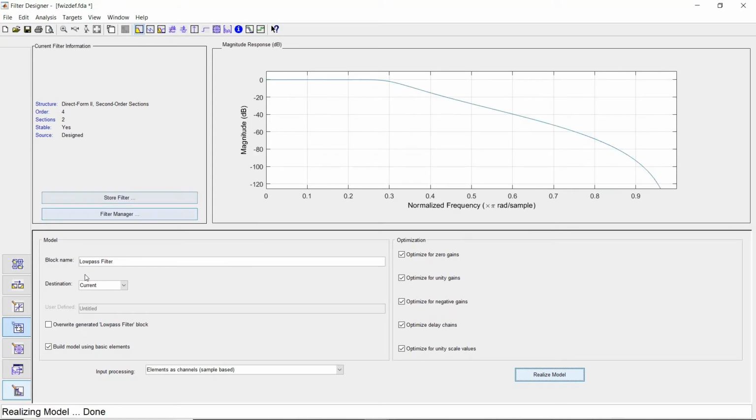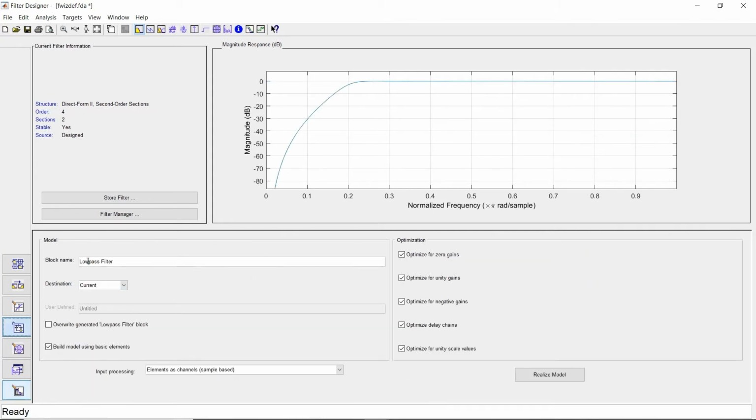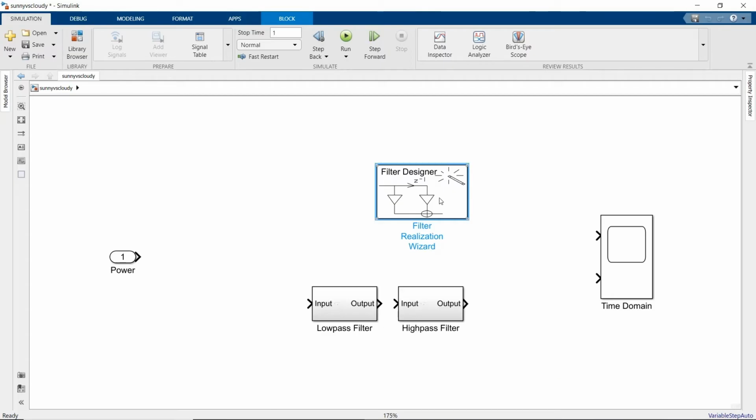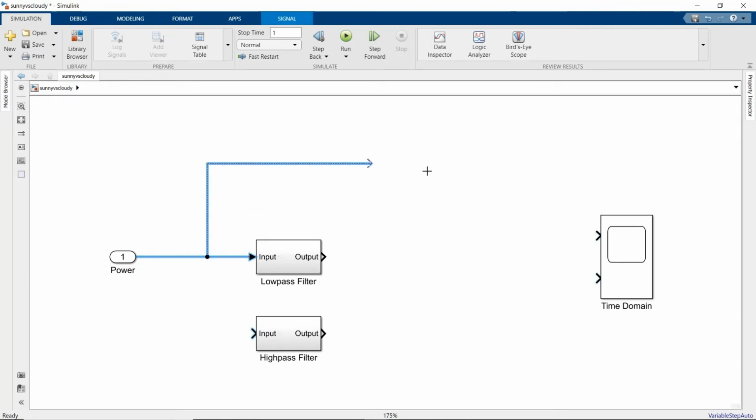Now for the high frequency content. Well, we can repeat the same process to design and realize the high pass filter. In this case, the high pass filter delays the input signal by 1 sample. Okay, let's test our new filters on the power signal. We had 3 parallel paths, one for the original power signal, one for the low pass filtered version, and one for the high pass filtered version. We want to compare them.